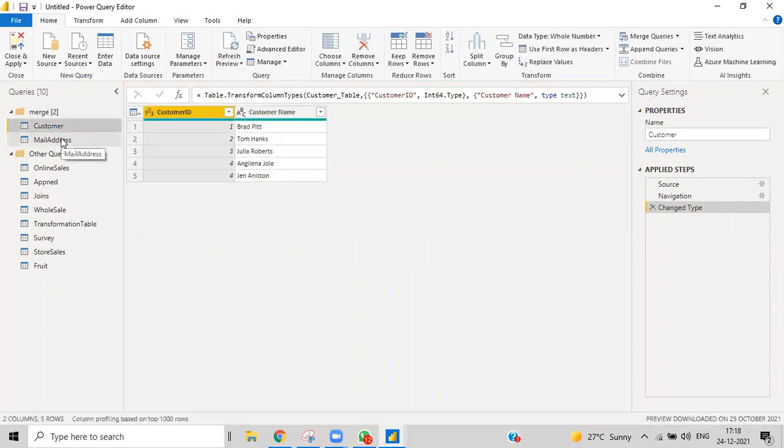What I want to do is click over here and ask for merge. You have two things that we can do: merge queries and merge queries as new. Merge queries means it will add the second table over here only. This table will vanish, and in its place the merged table will come. But I don't want to disturb these two tables. I want to keep them safe. I want to create a new table with this. So obviously I'll go with merge queries as new.